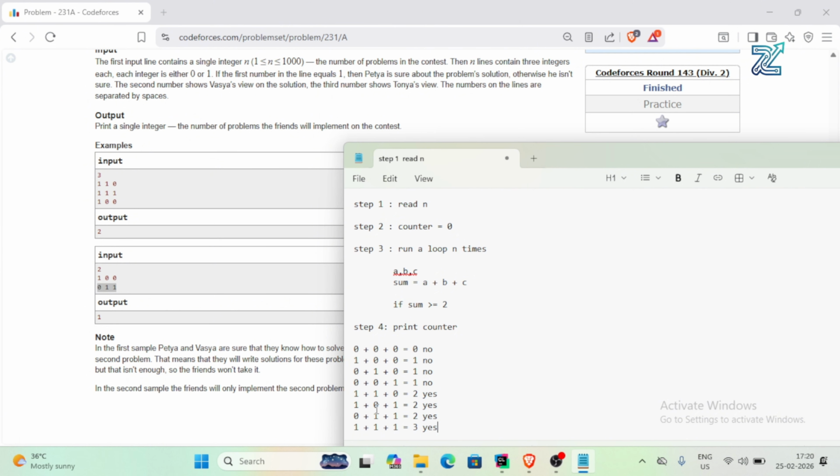Now some of you might think, can I use an if-else chain instead? Yes, you could, but summing is cleaner and shorter. So there is less error, and in competitive programming elegance matters. The cleaner your code, the fewer bugs you can introduce. So let us get back to the setup file.